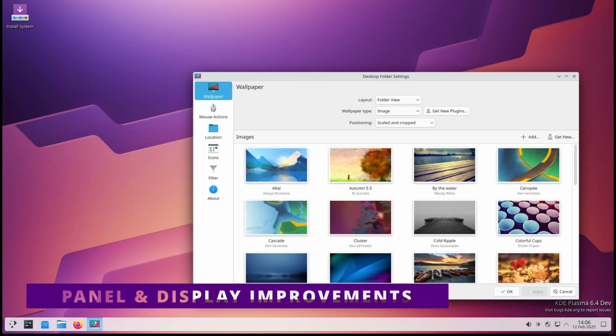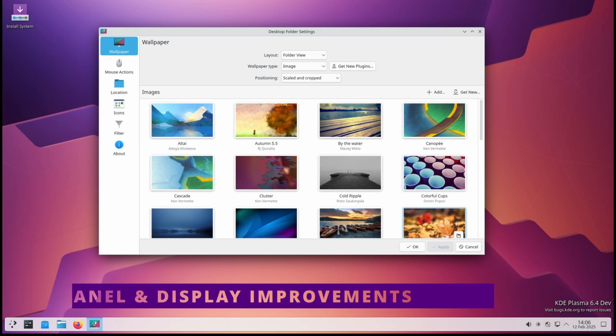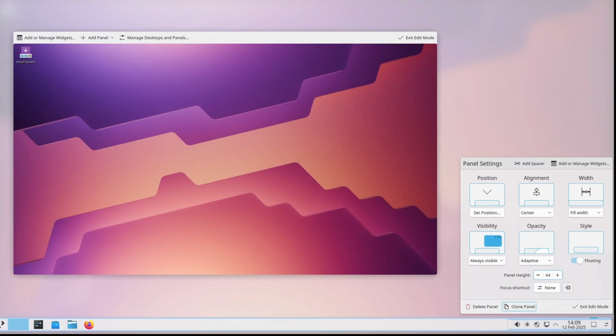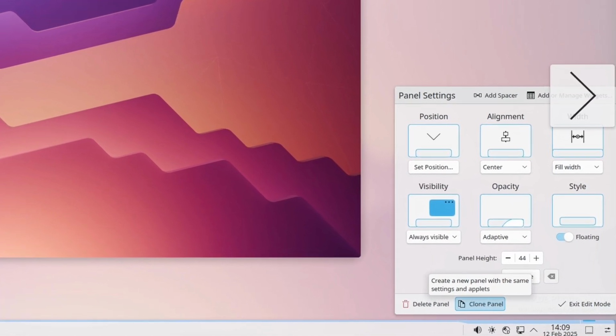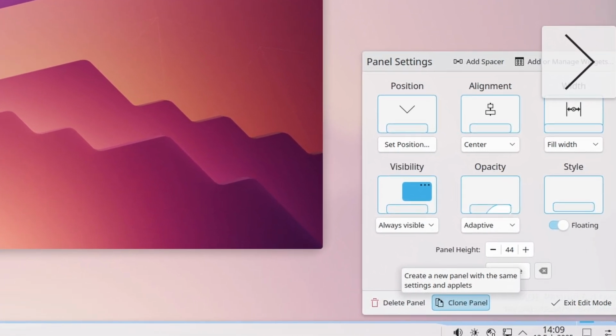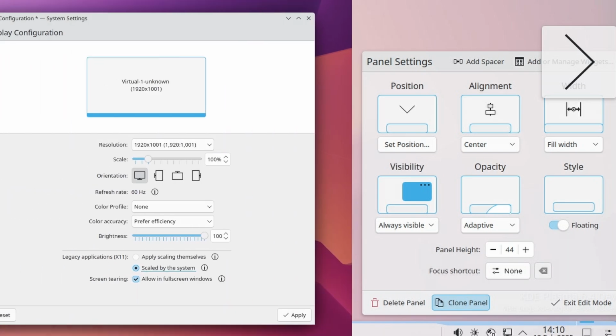First up, KDE Plasma 6.3 introduces a cool new feature, the ability to clone a panel. What does this mean? If you have a custom panel with your favorite widgets and layout, you can now duplicate it without setting everything up from scratch. This is super useful if you use multiple monitors or different workspaces.